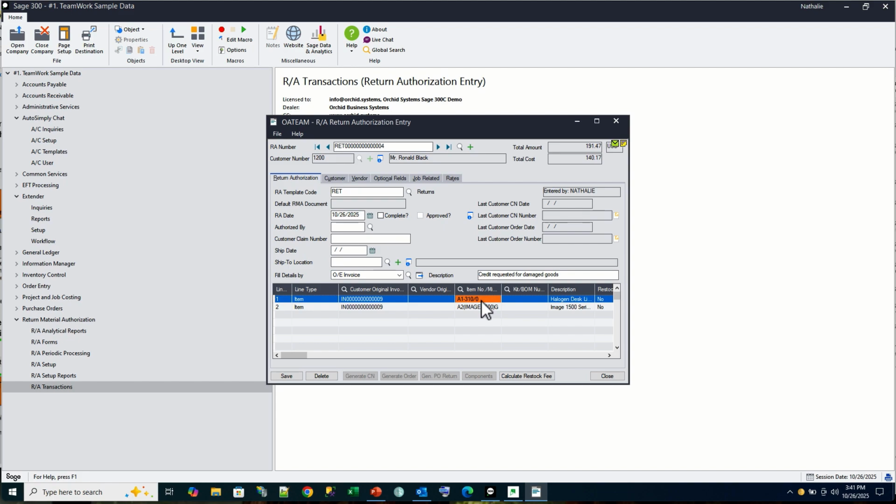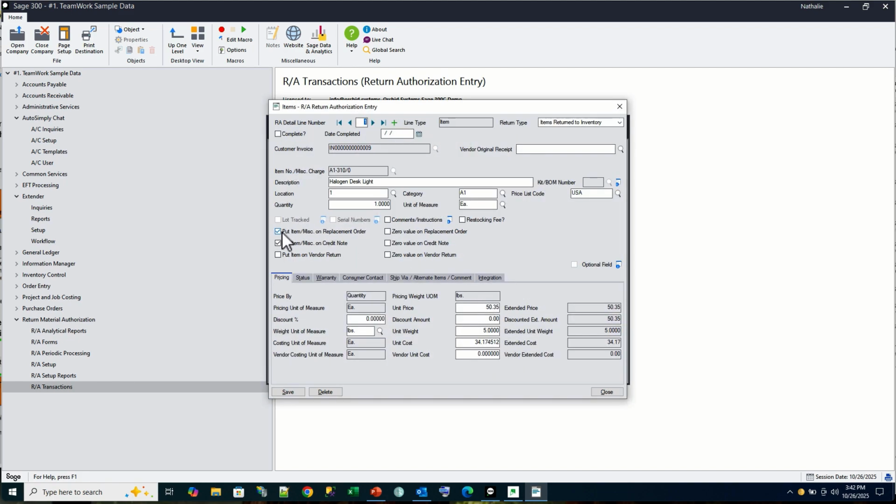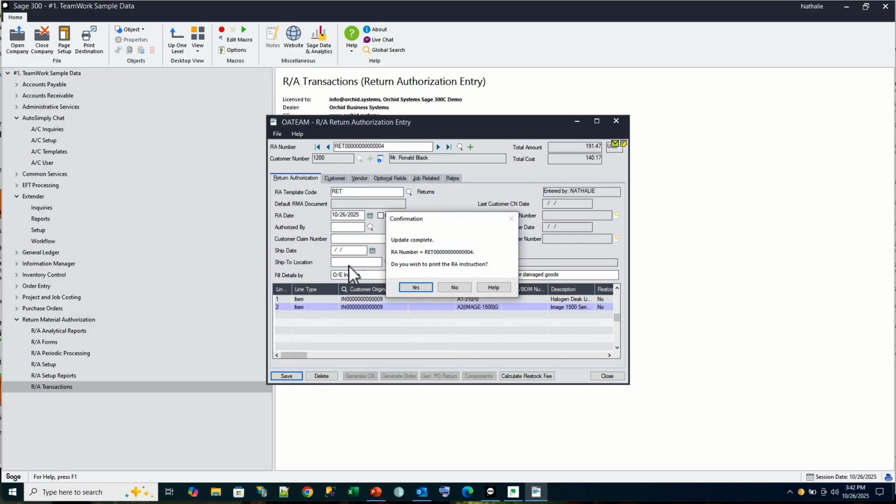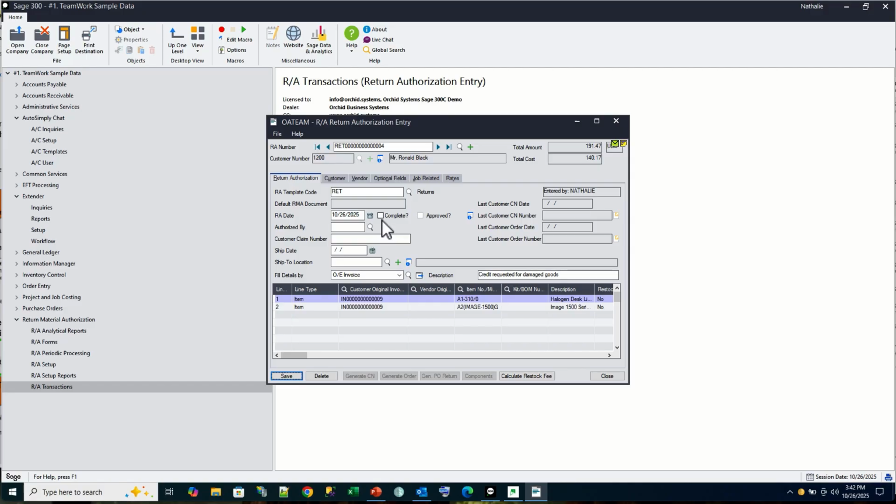So this would follow the normal RMA process. And when the goods are returned and inspected, and if it's decided to issue a credit note or a replacement order, we would adjust the RMA flags accordingly. So we're going to create a credit note for both the items. And the items are being returned into inventory. And at this stage, I'm going to complete the RMA.